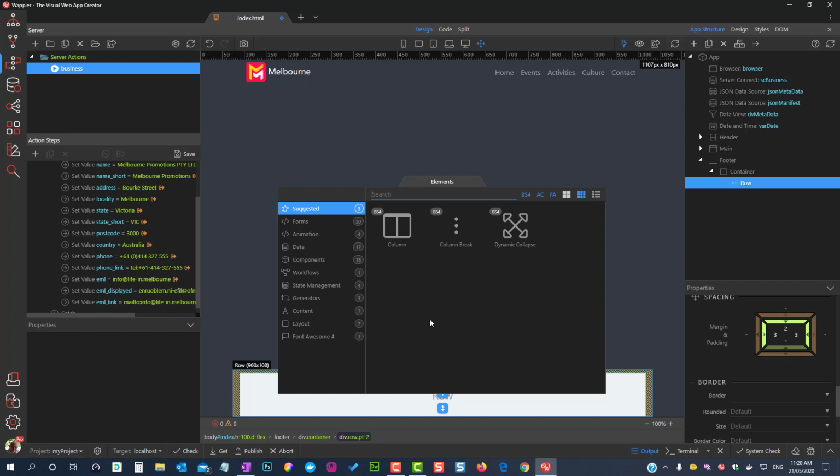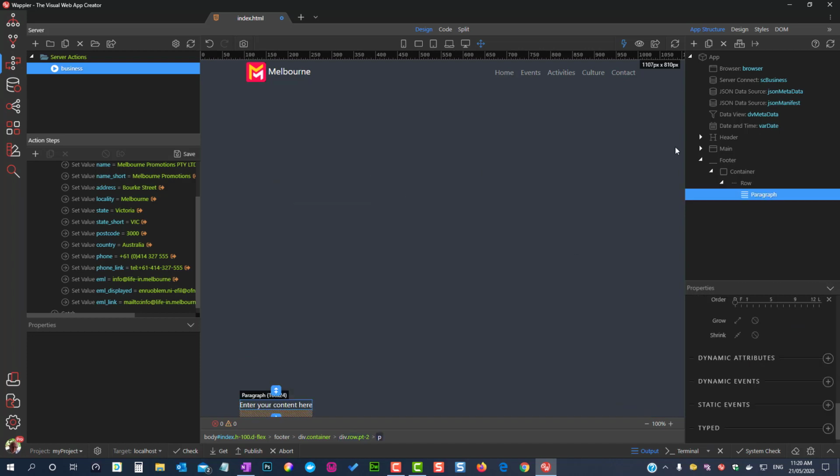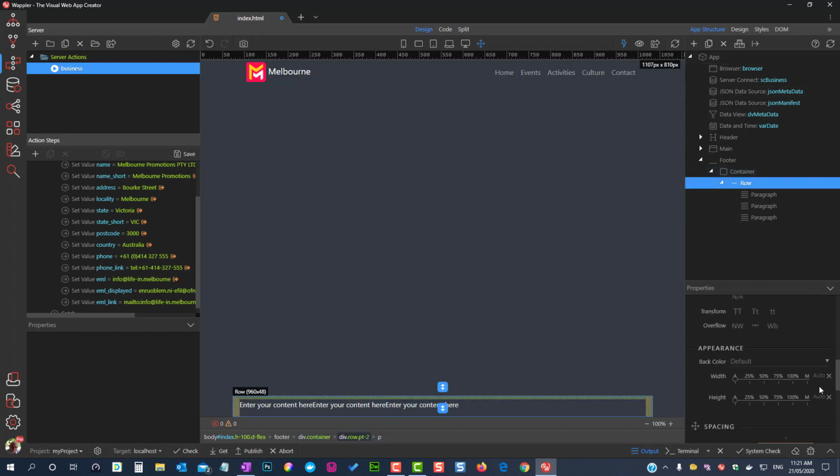Inside the row, we add 3 paragraphs, one for the phone number, one for the address, and the last one for the email address. Vertical and horizontal align the paragraphs.